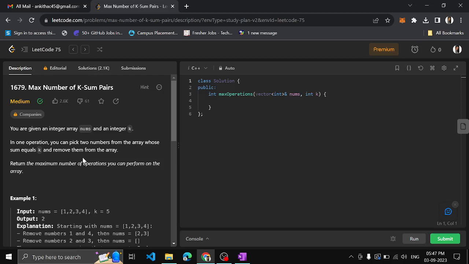So you're given an integer array and an integer k. In one operation, you can pick two numbers from the array such that their sum is equal to k, and we have to remove them from the array. Return the maximum number of operations that you can perform on the array.